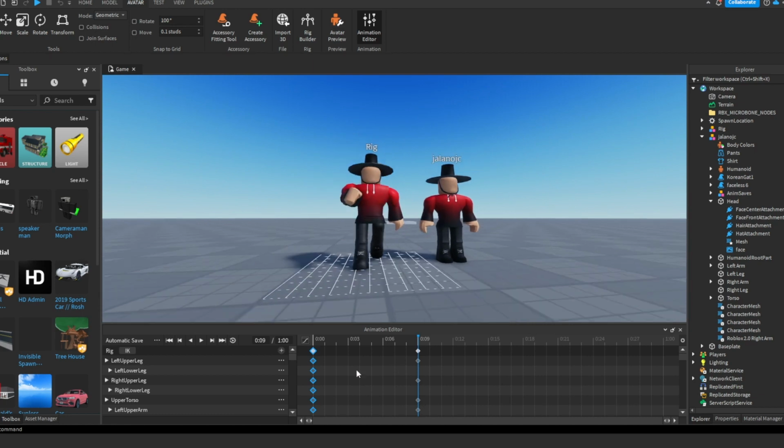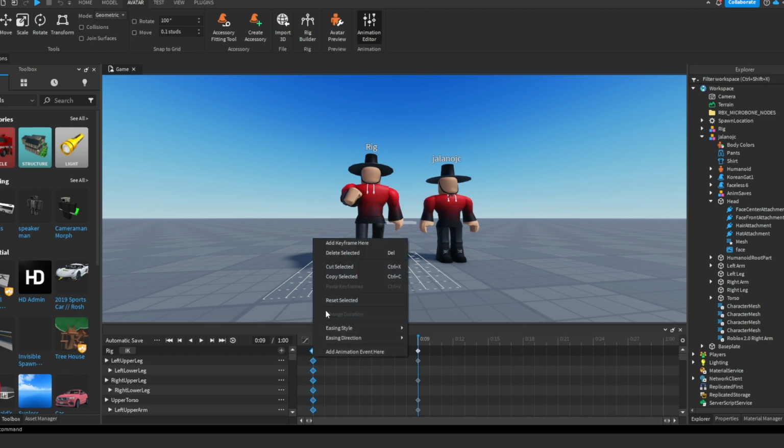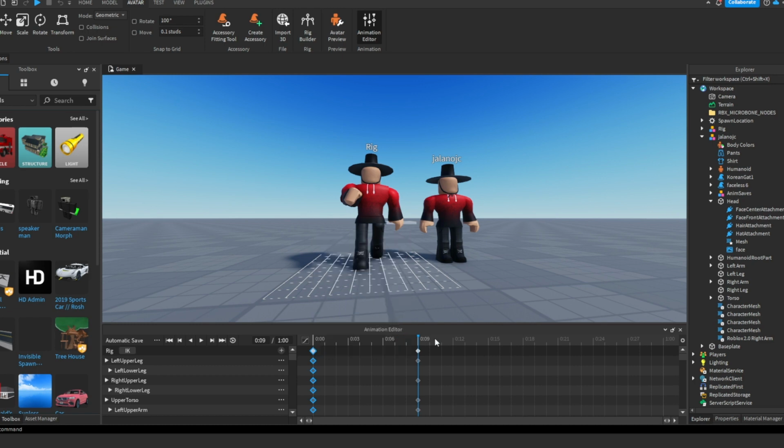So now what you want to do is hold down left click, and then right click and press copy selected, or you can just hold Control C and then Control V to paste it, or right click and then click paste. So I'm just gonna press paste keyframes. So now it should bring it back. And if I loop it, now it should be looped.